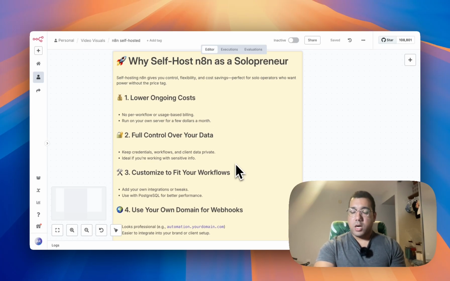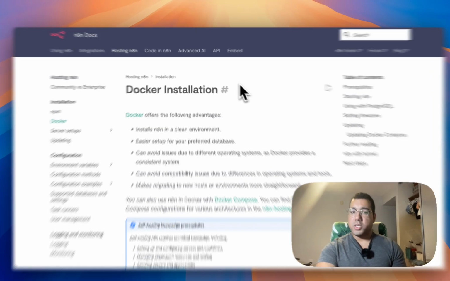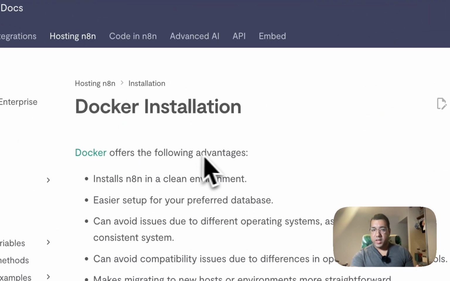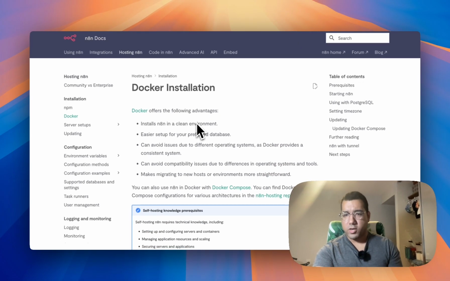We're going to be setting this up with something called Docker. So we're going to go into the n8n documentation, and Docker offers the following advantages. It installs n8n in a clean environment. It's easier to set up for your preferred database, and you can avoid compatibility issues, and migrating to new hosts is very, very convenient.